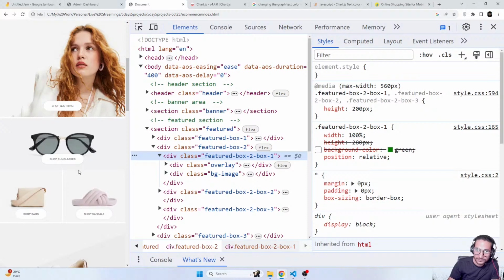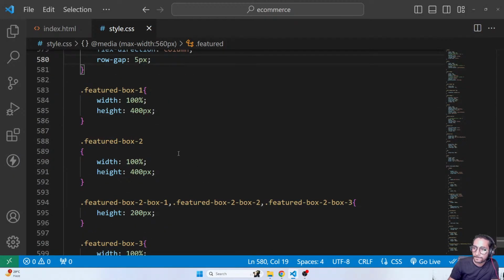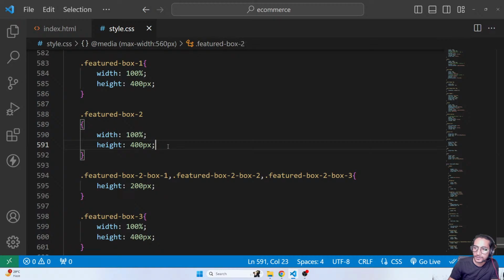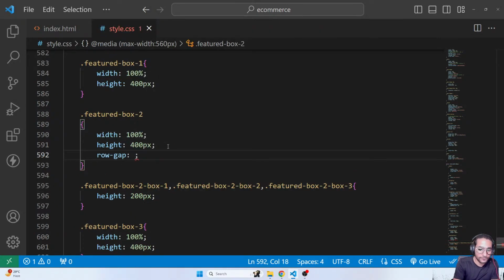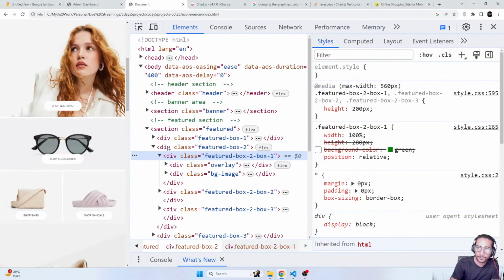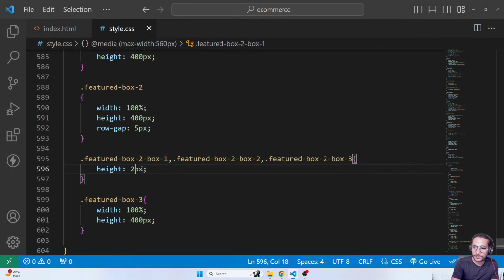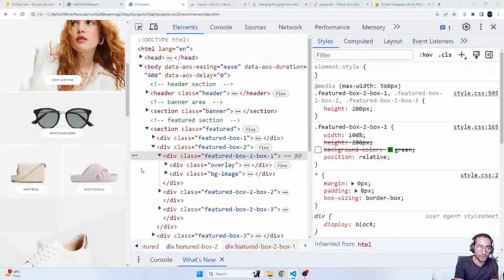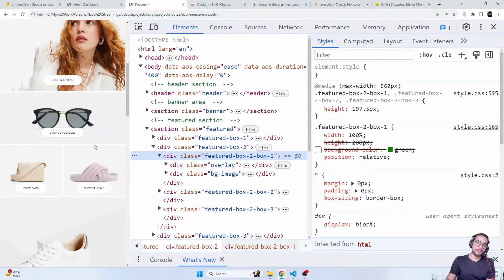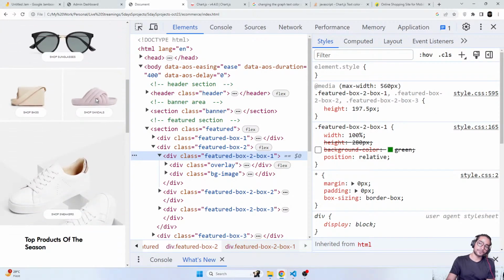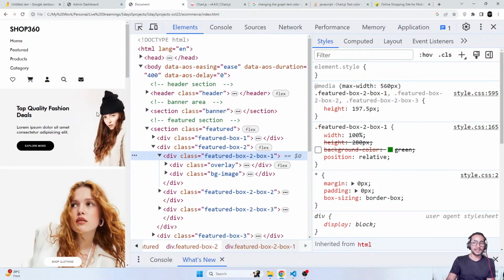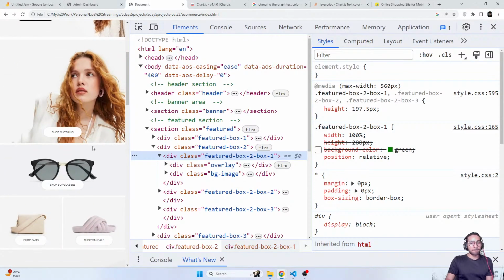And also here as well. So featured box 2, you will also give them a row gap of 5 pixel. Perfect. And their height will be 197.5, so that 5 pixel can be considered there. Nice. Now see, we have the exact same gaps everywhere. So guys, done with this. Done with the banner, done with this area as well. Hopefully all clear guys. Hopefully everything is getting cleared here.